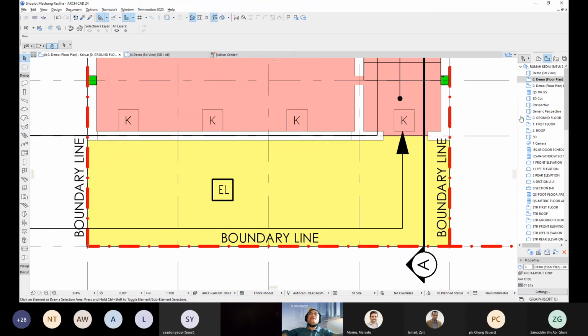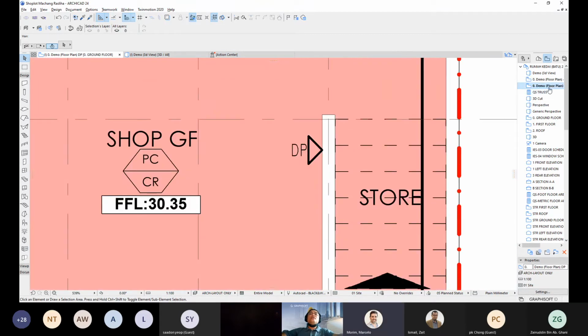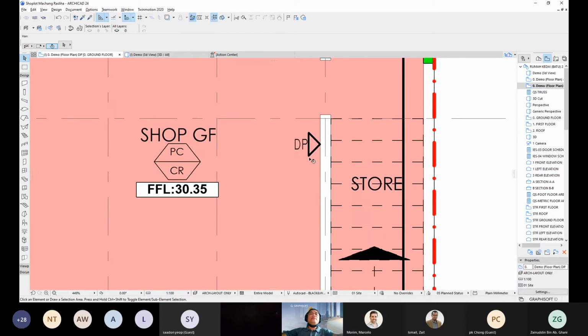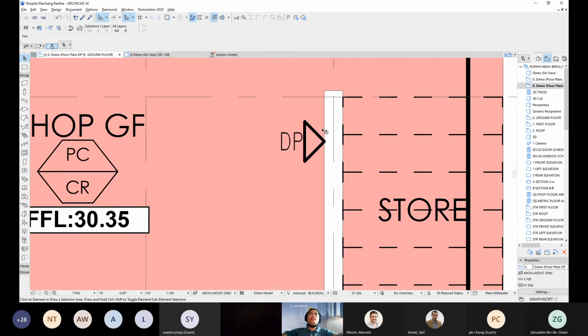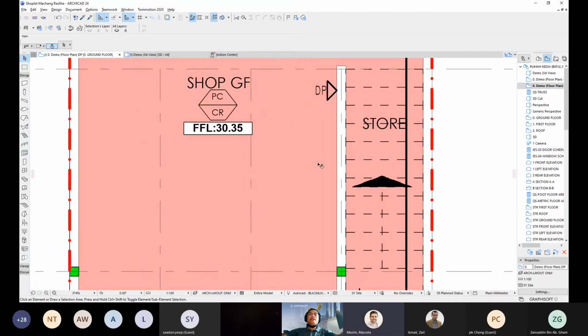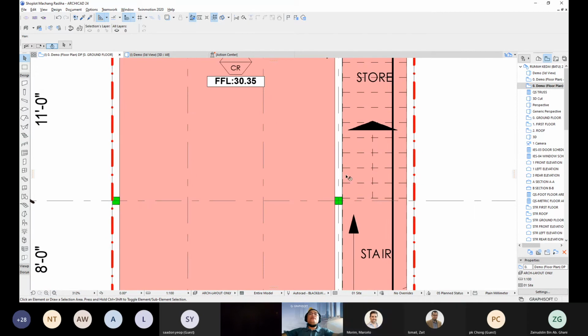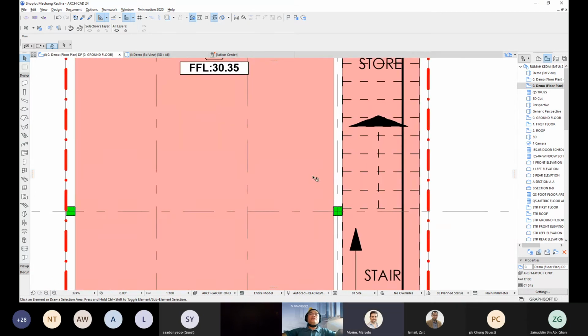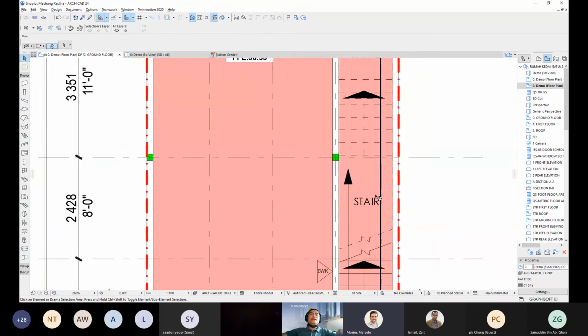Yeah, this is an example you can see on 2D view, right? Similarly for the door, the one that I showed you previously, you can even apply that to your project or your design. Another one I want to show you is maybe on a more complicated project.